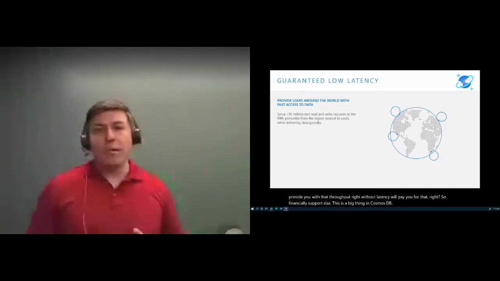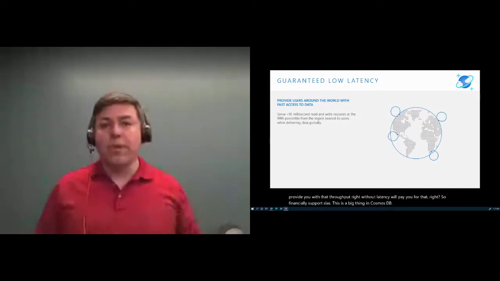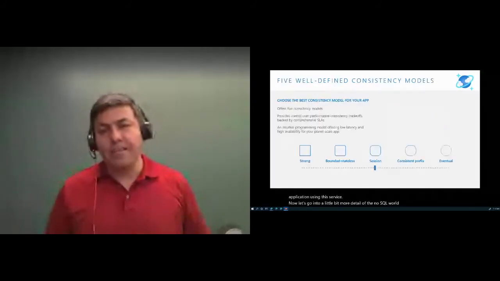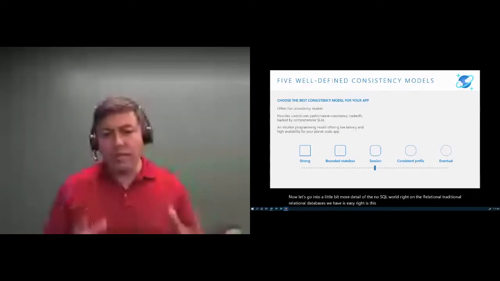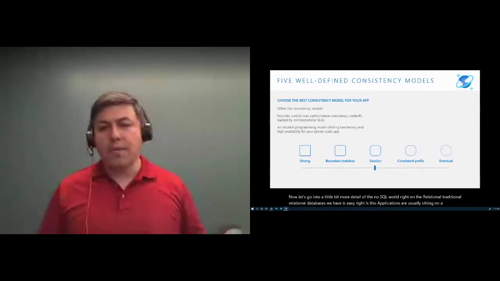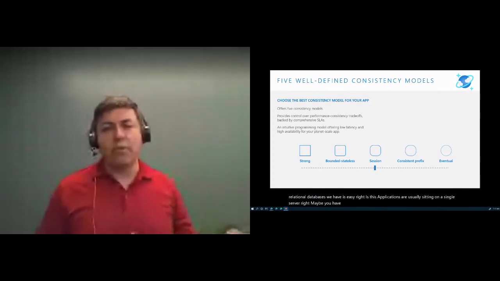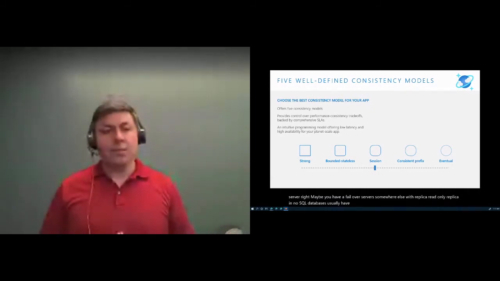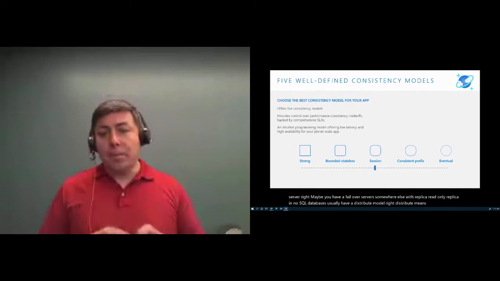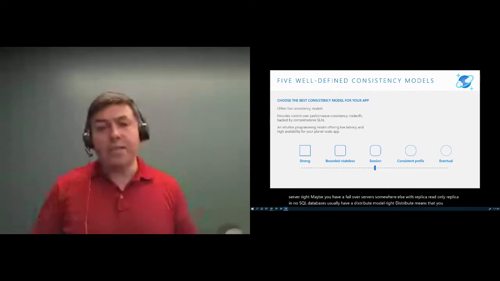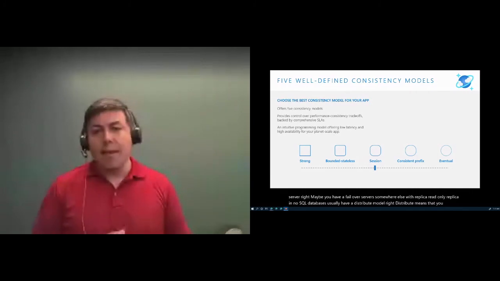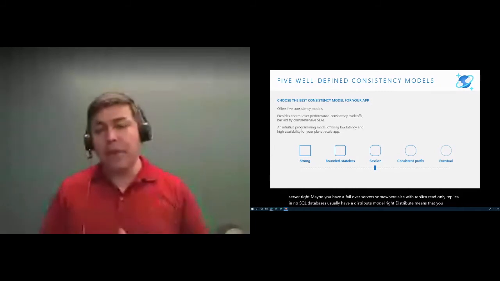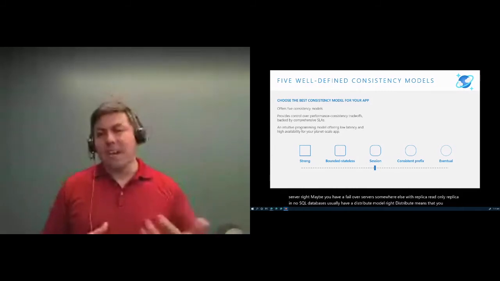Now let's go into a little bit more detail of the NoSQL world, right? On the traditional relational databases, it's easy, right? These applications are usually sitting on a single server, right? Maybe you have a failover server somewhere else, so it's a read-only replica. In NoSQL databases, you usually have a distributed model, right? Distributed means that the data is partitioned and distributed geographically in different places, and it's also replicated. And making sure that the data is consistent, right, that we have these many copies and you have customers maybe updating the same records in real time, that's a hard challenge, right?